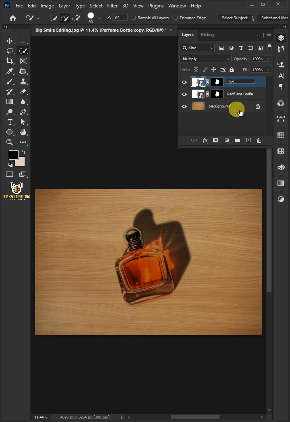Double-click on this, and rename it Highlights. Change the blend mode from normal to soft light. I'll decrease the opacity to 45%.